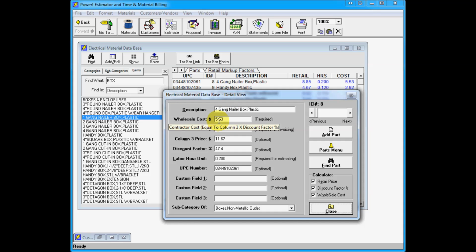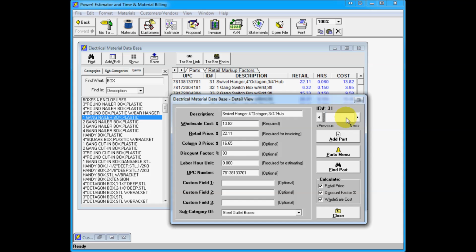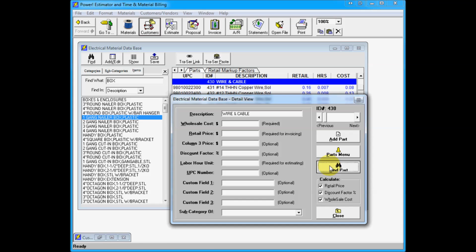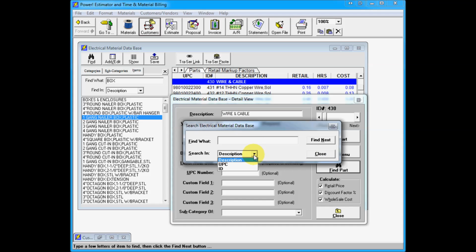Wholesale cost is what you, the contractor, pay for an item. Retail is a great way to make a profit when you sell an item in an invoice. Labor hour unit is a decimal portion of an hour suggested for installation. UPC number is the Uniform Product Code. And from here we can look up items also. We can scroll, we can jump around, we can also go to different categories from here. We could search for parts by description, UPC, ID number.